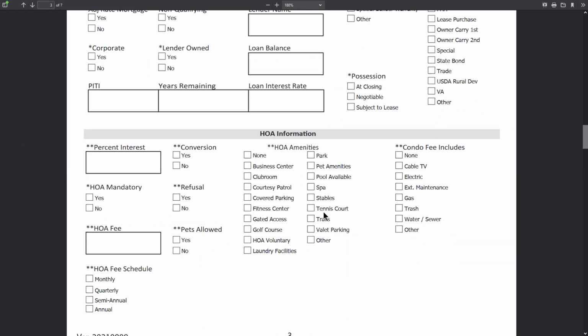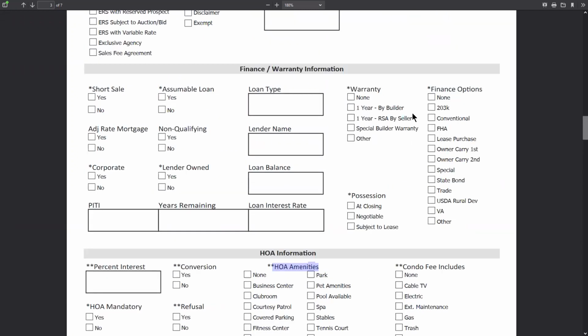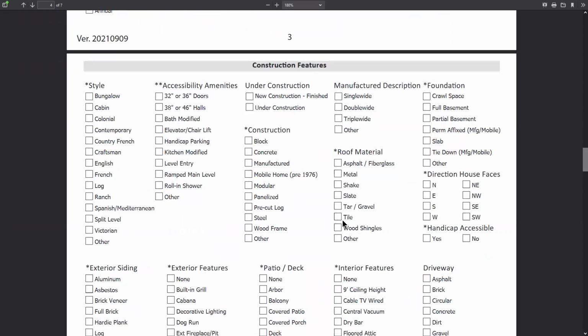So for instance, gated access, that's something that an HOA would be responsible for. So I can find gated access under the HOA amenities section. For USDA rural development, that's a finance option. So I can find that under the finance options section. Same thing goes if I have some appliances that I was interested in.